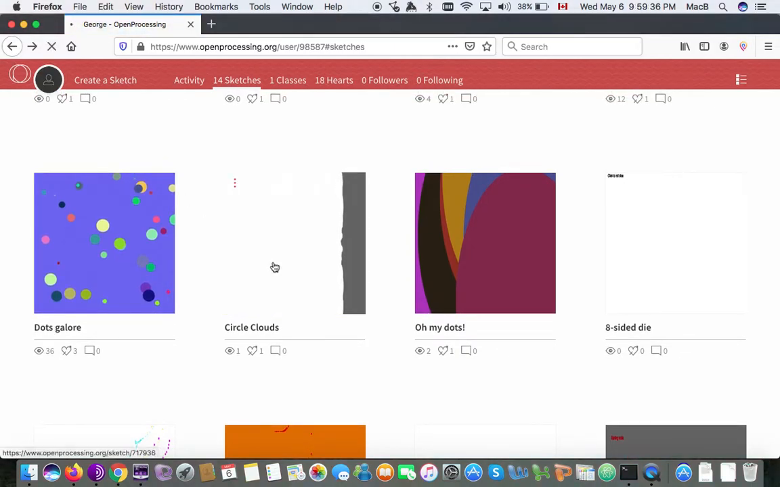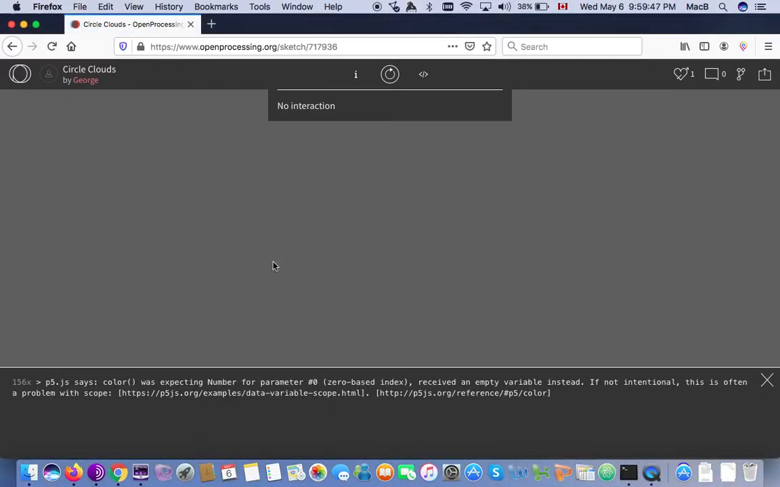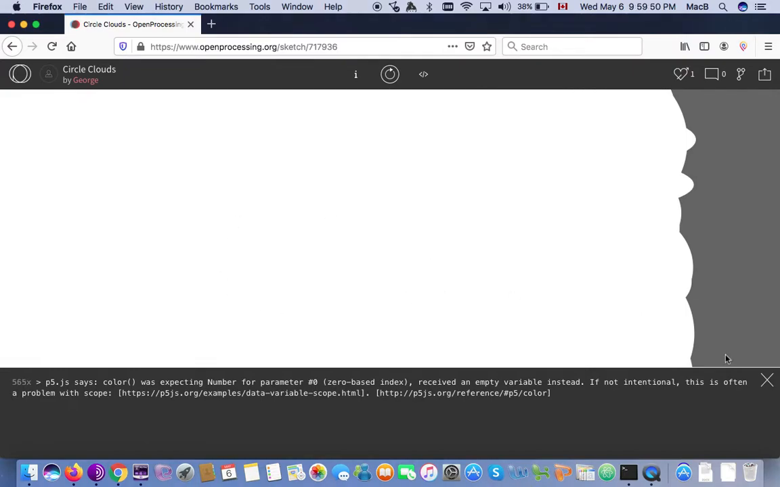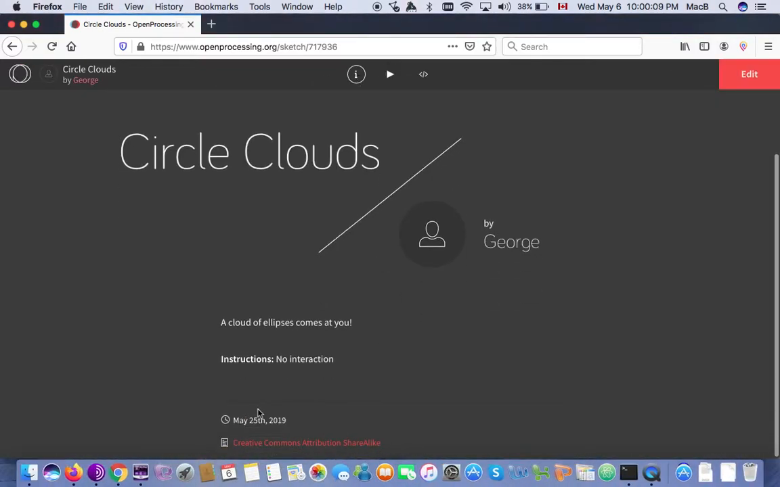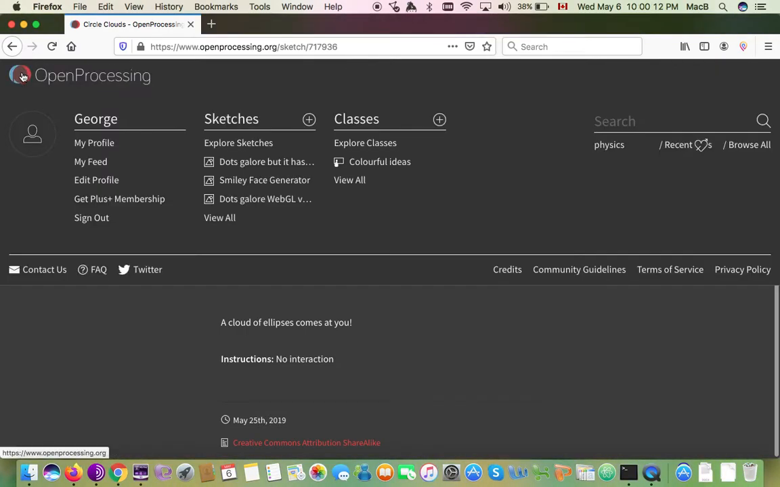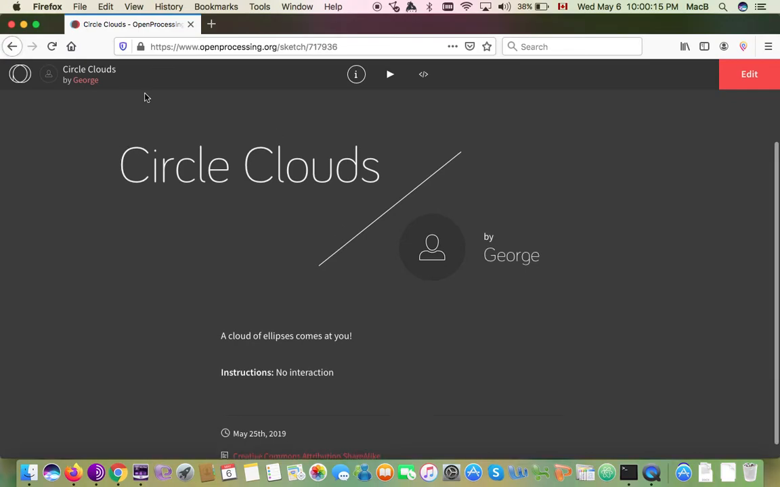Circle clouds. I'm not really sure what this does, but it's interesting, to say the least. Oh my god. I don't know what's going on here. I don't want to look at this error in the console. By the way, when did I program this? I think it was like 2019 or something. If I can just see information. Oh yeah, May 2019. So that was pretty recent, I guess.